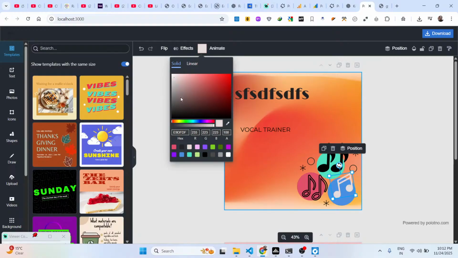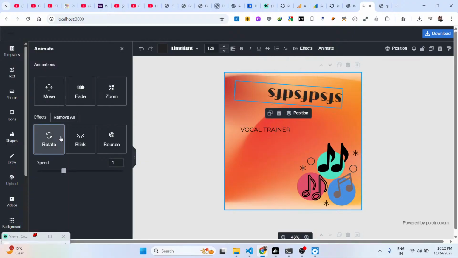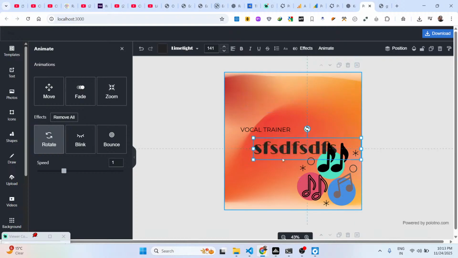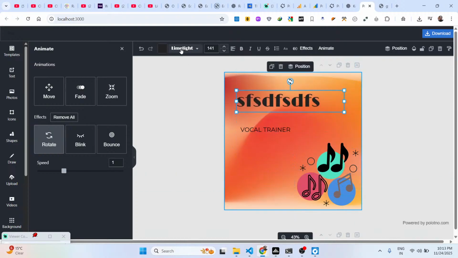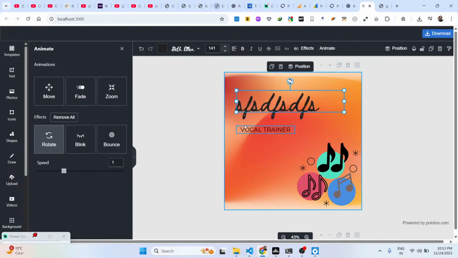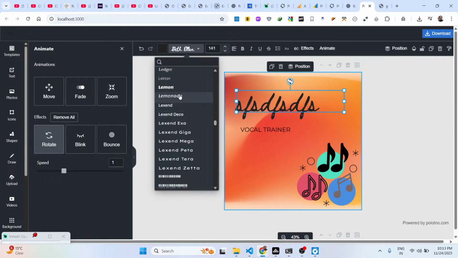We can change the background color of any text. We can even animate the text as well. Rotate, blink, fade, all the animations are supported. We can even change the size of the text. You can actually place it accordingly wherever you want to. We can even change the font as well. So all the famous fonts are supported using this window.